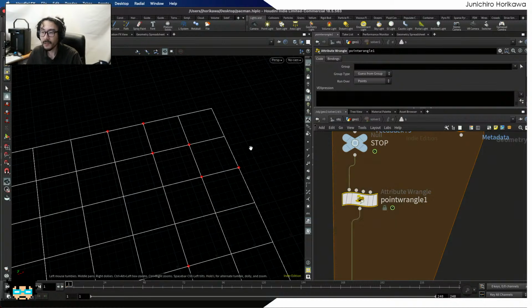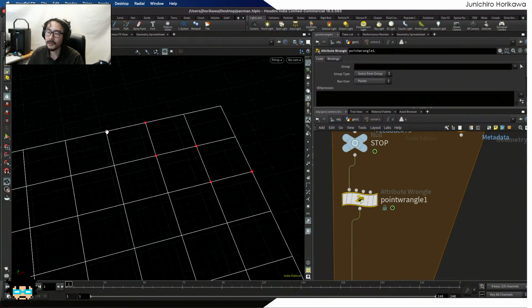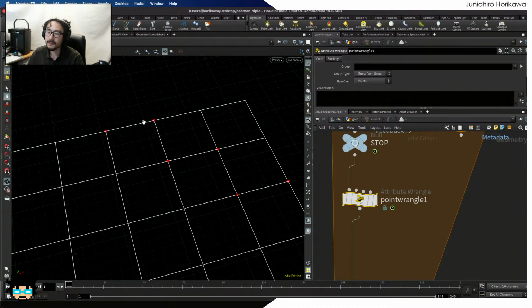To do that, for each of the points, I'm going to pick the point positions and also get the neighboring points.